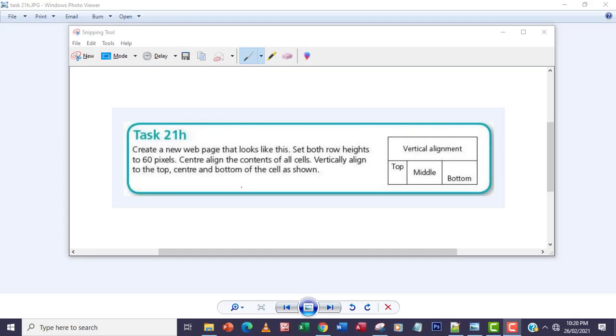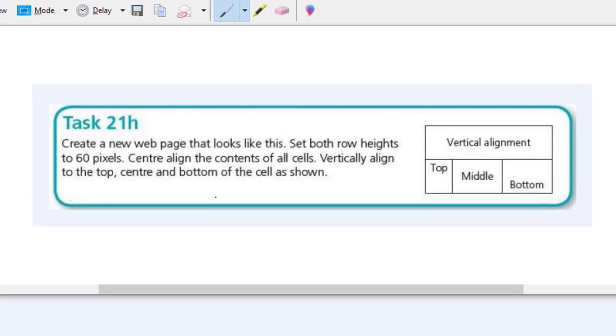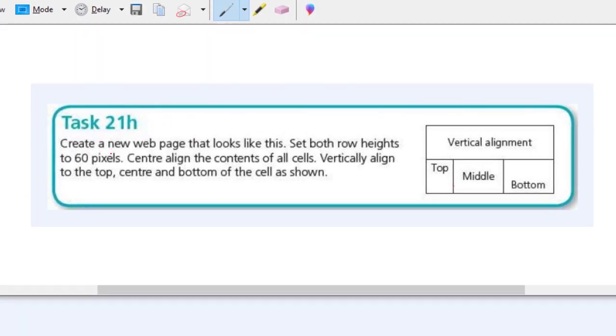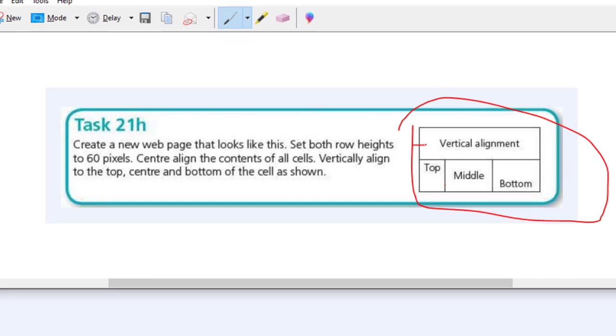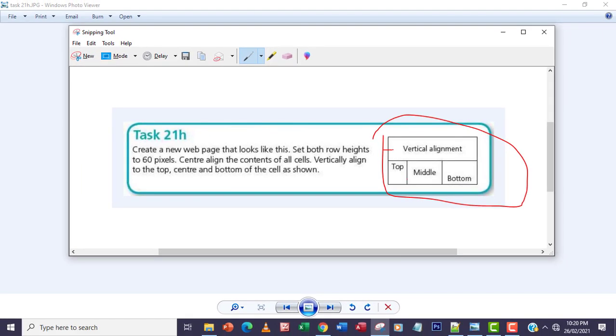In this video we're going to be looking at task 21H. The question says create a new web page that looks like this. So we're meant to create something like this and then set both row heights to 60 pixels. What I'm going to do is simply create this table here. Of course it's 2 rows and 3 columns, using the TR and TDs and then the table tag.